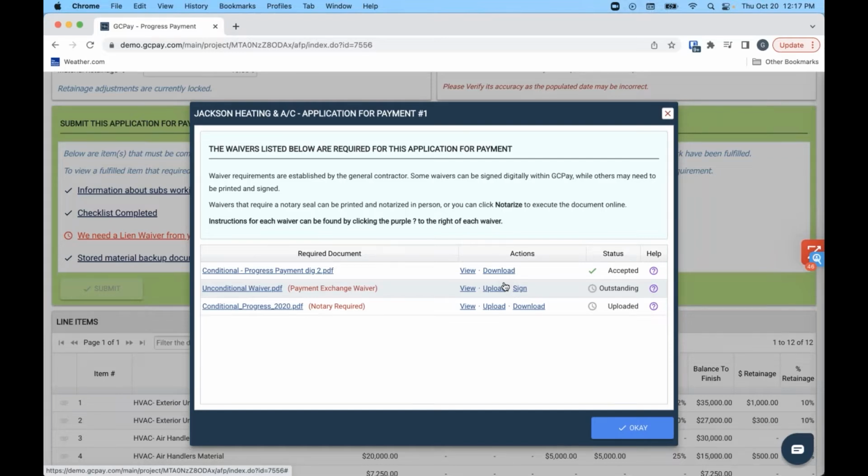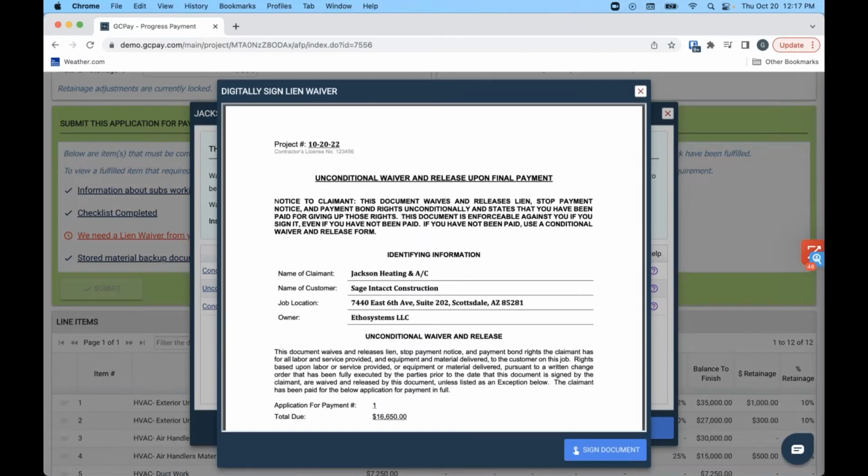All right, last but not least, unconditionals. So you guys know this. Subs are going to be very resistant to sign an unconditional unless they've already been paid, and that makes sense. But we know how this typically works out. You pay the sub today, and now you're chasing that unconditional for hopefully not days or weeks afterwards. And we've solved that with what we call waiver exchange. Ties in with our electronic payment functionality.